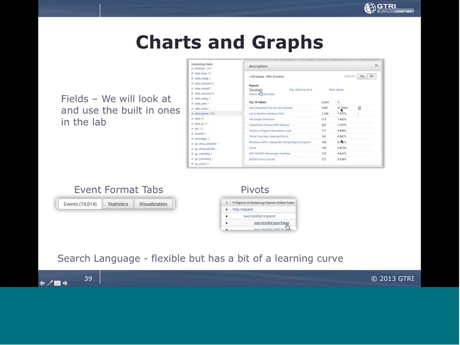It tells me what percentage of all the events that one is, and it even gives me a little graphical thing here. Now, this is the top 10 values. If I click on rare values, I'll get the bottom 10 values. Okay? Fine. Now, if I were to click on the top values, here are the top values.